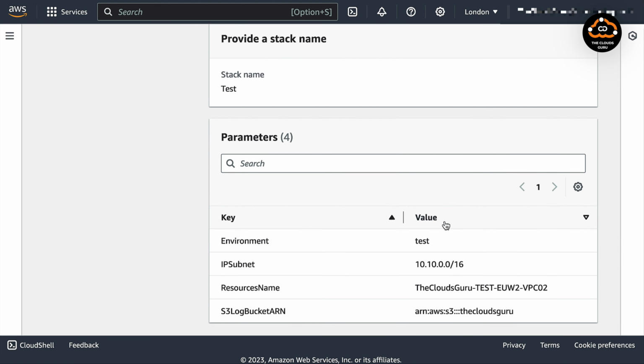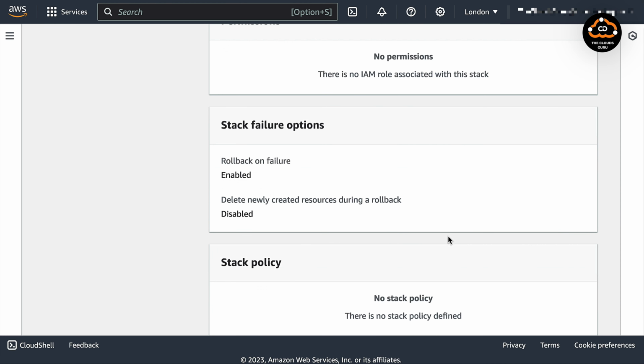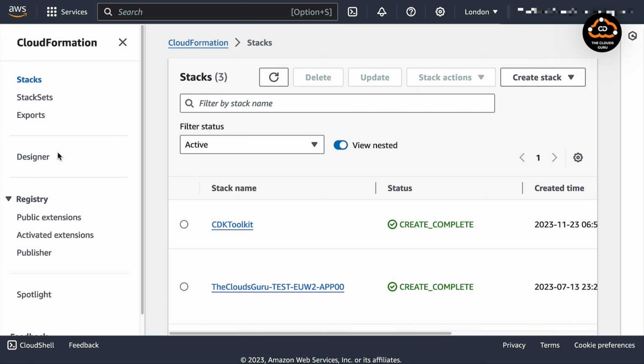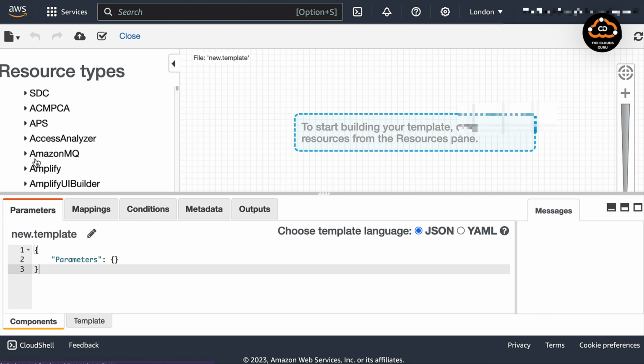After reviewing we can submit the configuration, but since we don't need it yet for this demo, let's cancel for now. Let's go back to the CloudFormation UI and go to Designer, and here we can create a CloudFormation stack as well in JSON or YAML format. That's all for our short AWS CloudFormation user interface review.